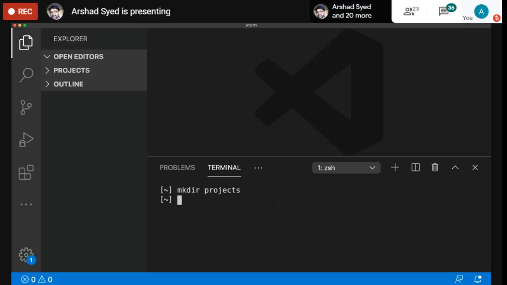Okay. So for the rest of you, if you have not been able to run this command, mkdir, which stands for make directory, it's a command, and the name of the directory that we want to create is projects. That's what the command means.